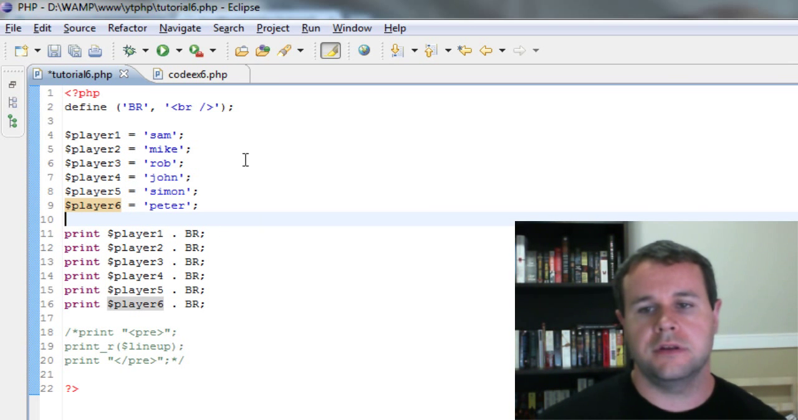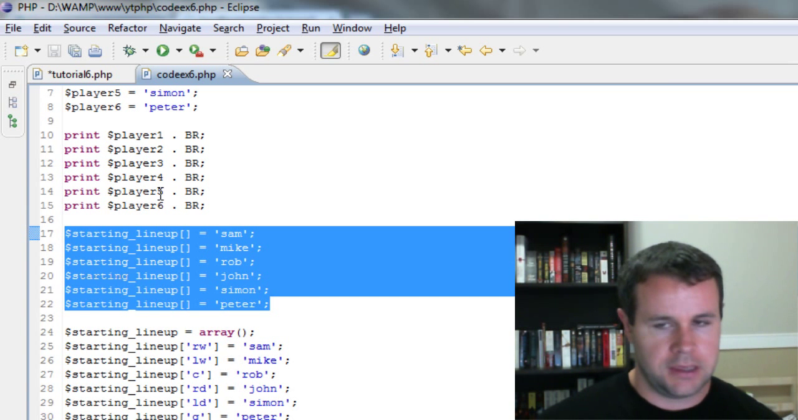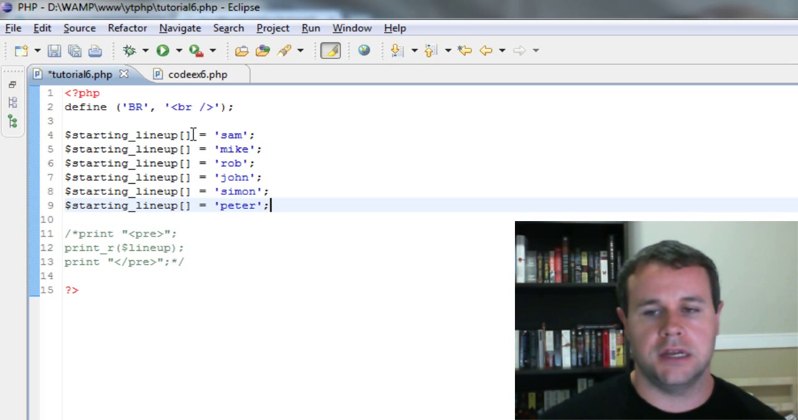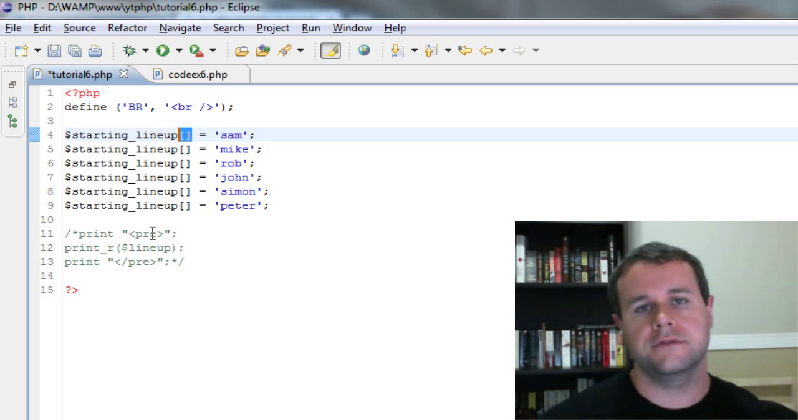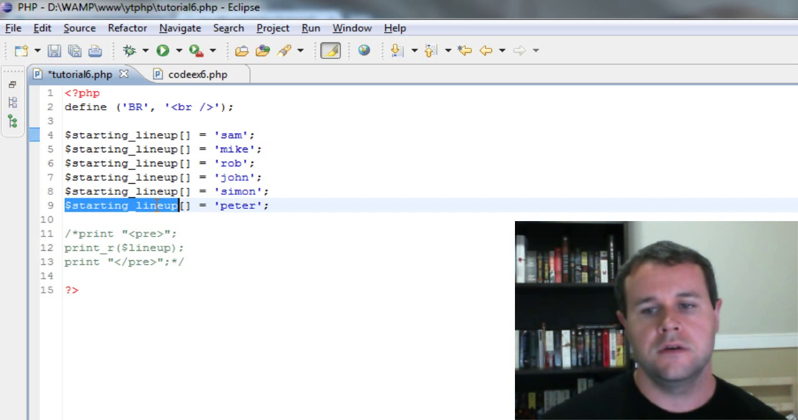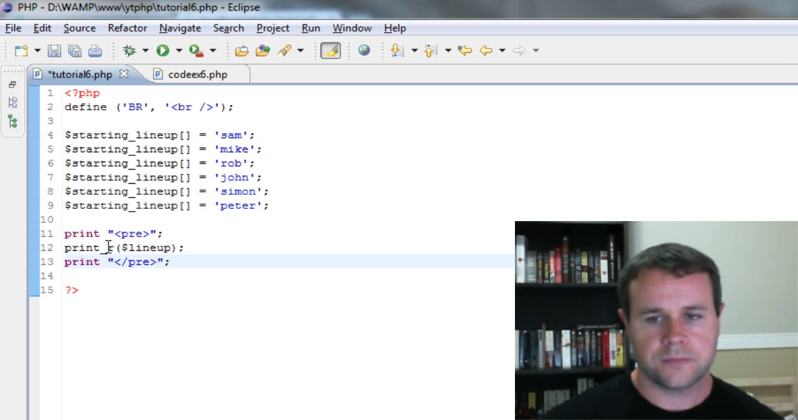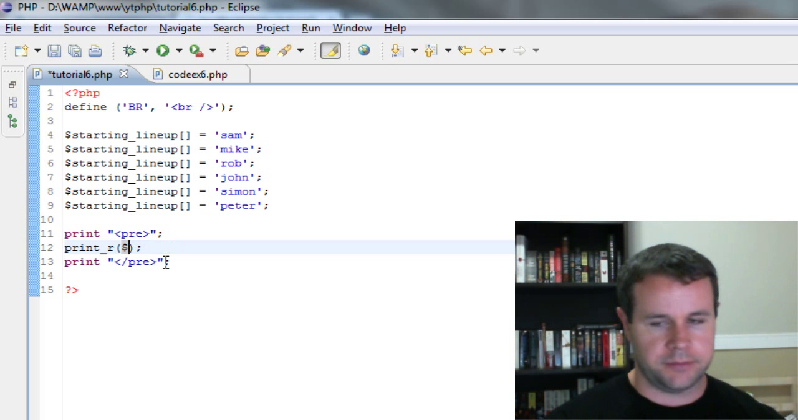So, an example of why that's important: I'm going to take my first starting lineup, and you'll see here if I replace all of this code, I've got starting lineup, these funny square brackets, and then the names. So I've replaced all of those different 6 variables with just one variable, starting lineup, and these funny square brackets. I'm going to uncomment this code here, which is our trusty print_r. We were using that in previous video tutorials, and that's just going to dump out my array. My array is going to be starting lineup, not lineup.